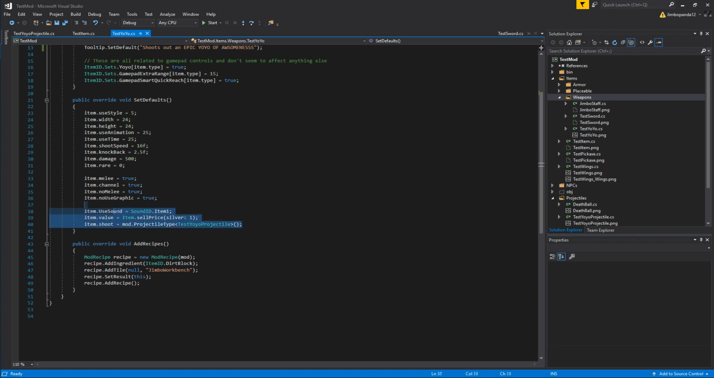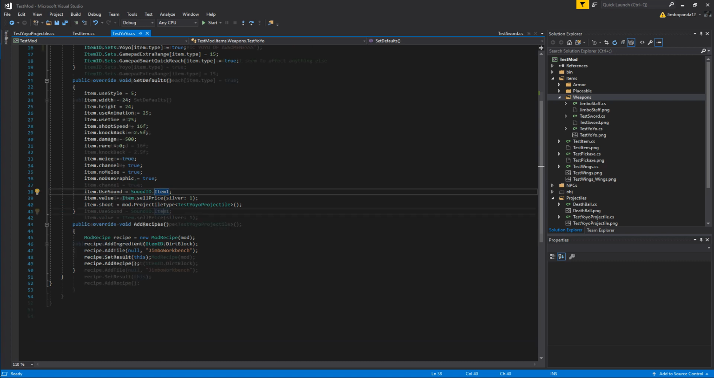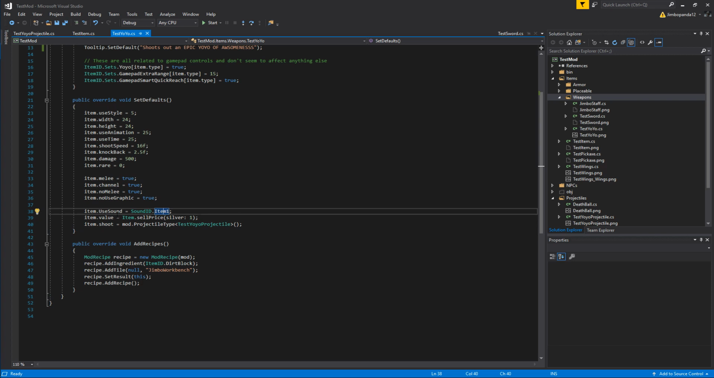And then down here is the sound it will make, the value of it, and what it will actually shoot. And then obviously you can add your own recipe down here. Because we have set item.shoot to ModContent.ProjectileType TestYoyoProjectile, this is the projectile which we are going to go ahead and have a look at, because I have already created it.